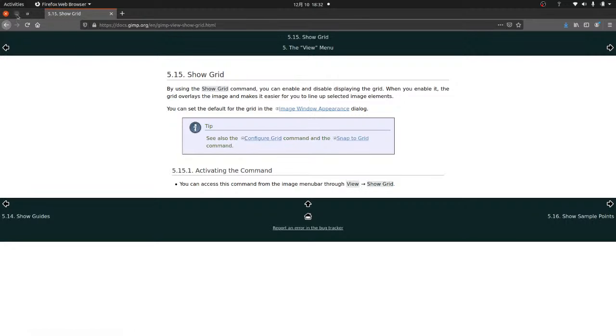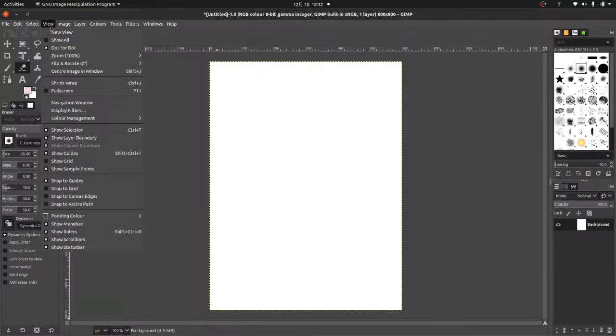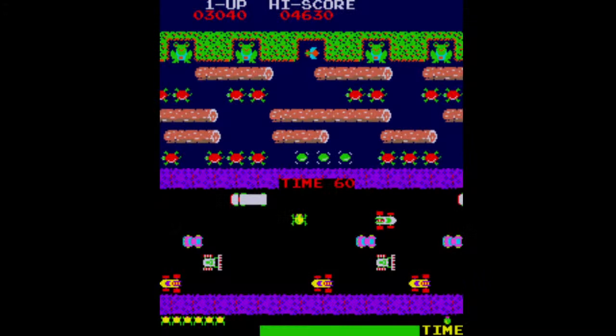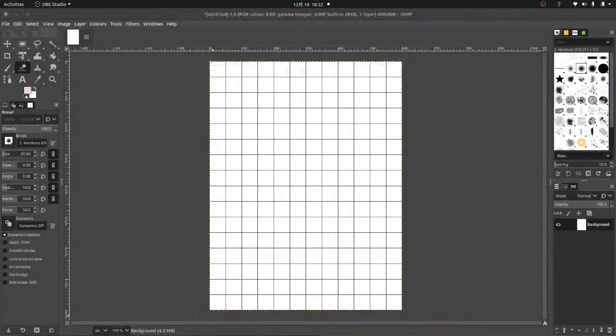View, show grid. All right, duh. Let's try it. View, show grid. Okay, now we're talking. Basically, let's look back at Frogger. So we got 1, 2, 3, 4, 5, 6, 7, 8, 9, 10, 11, 12, 13, 14, basically 15 rows. On my game, I've got hopefully 15. I got 16. We can deal with that.